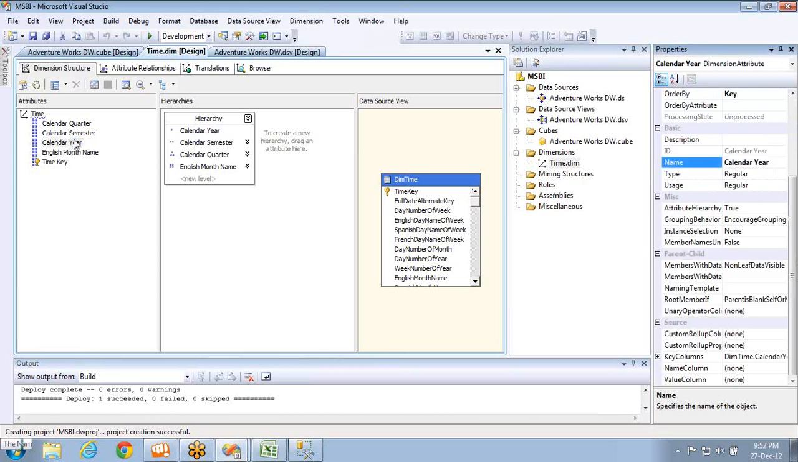Sorry. The key column is calendar year, and the name column is nothing. This is fine. Why? Because year will not be duplicated. It is not rolling up. So no issues, nothing to change here.